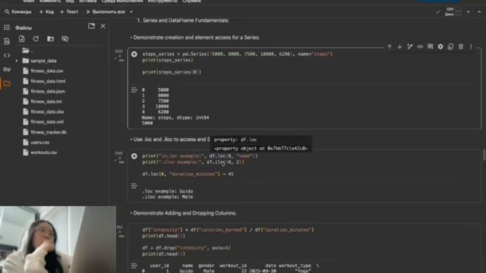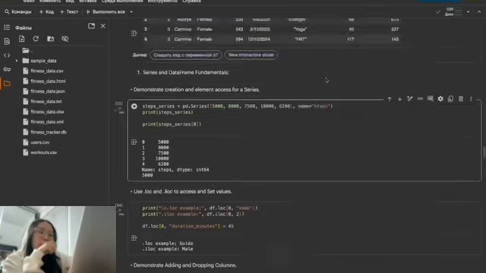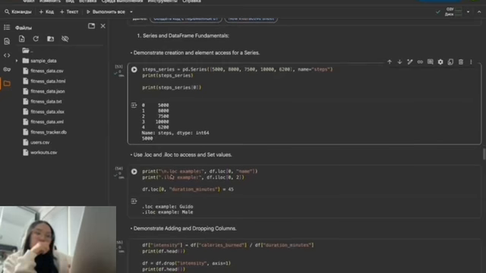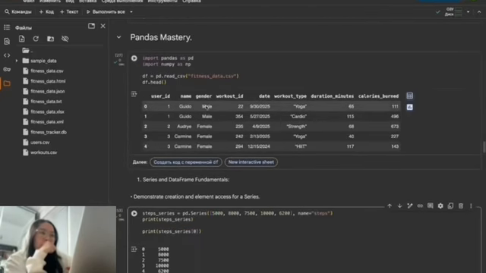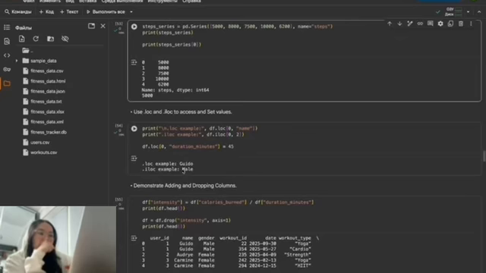Here I'm using loc and iloc to access a set of values. So loc will find the value by the name of the column. So it will be the first person in the name column, which is Guido. As you can see, his name is Guido. And iloc will check by the numbers of the columns. So it will be the first row and the third column, which is male. So it showed male.